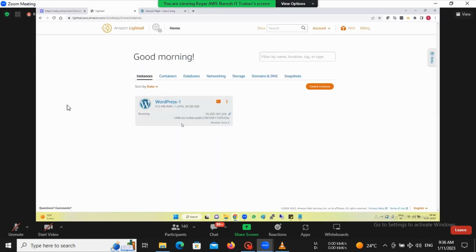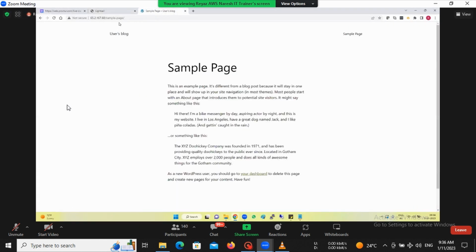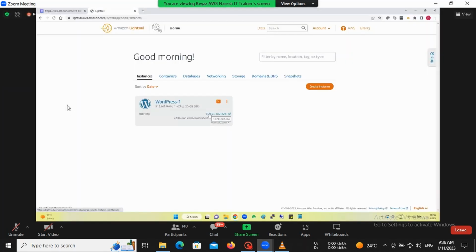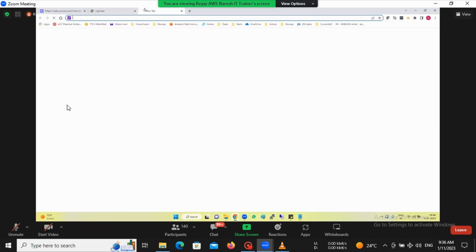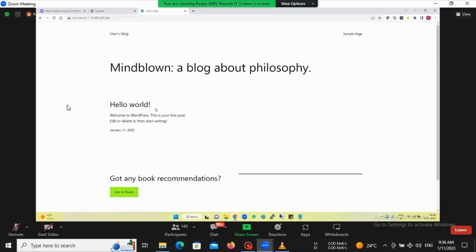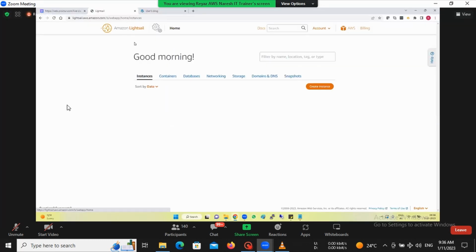Okay. So now this IP got changed, and the old one will not work for me anymore because the IP got changed. So if I use this IP, I should be able to. This is my static IP. Okay.